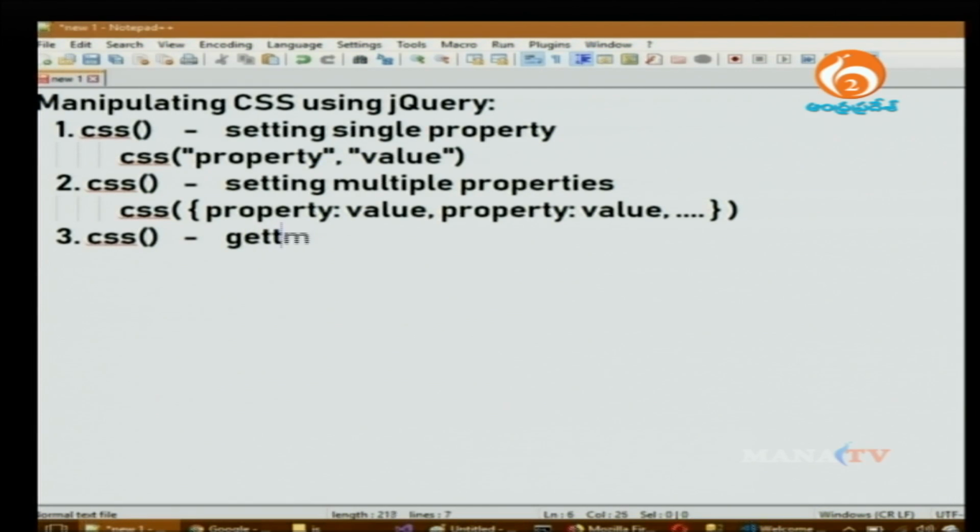Third one, getting property. You want to get the value of an existing property. Here property means maybe any CSS style such as background color, color, font family, font size, border, margin, padding, anything. Now here we are providing just a property name. This will return the value of the certain property.